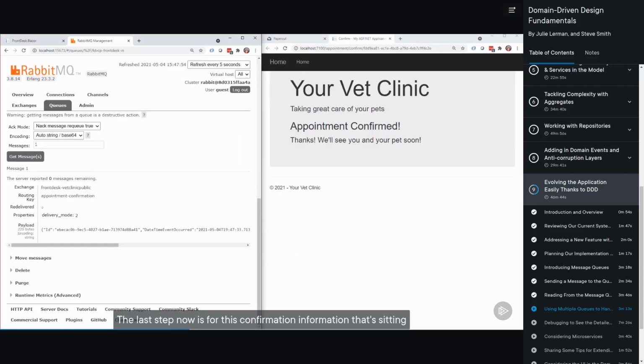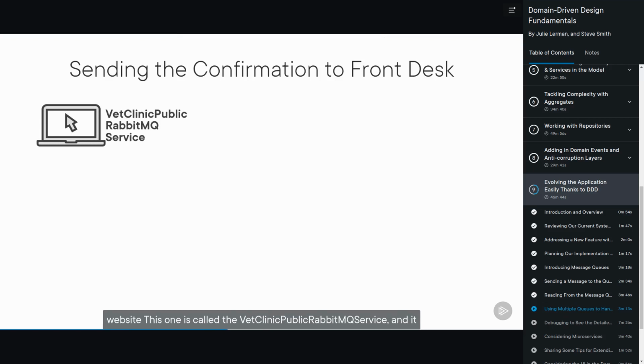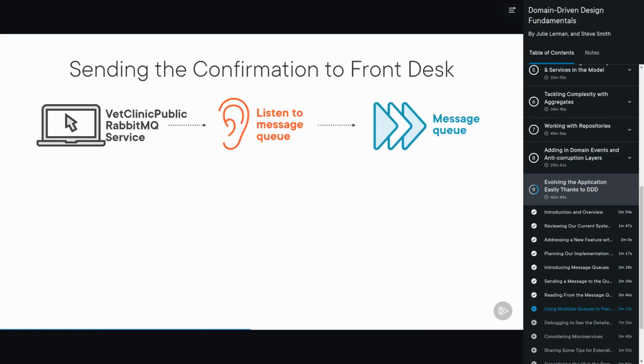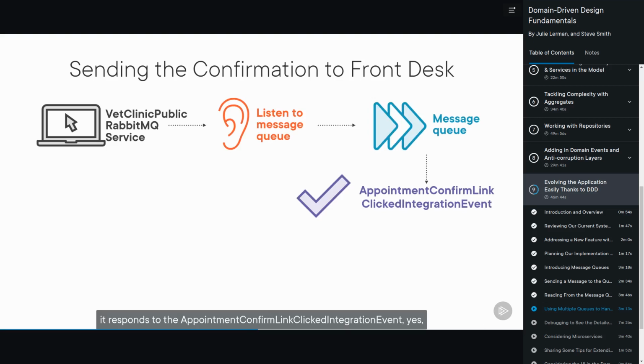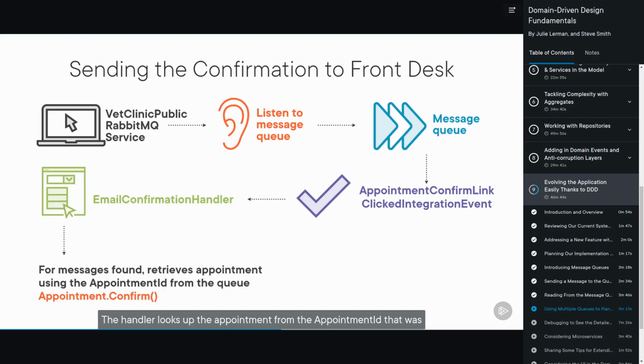The last step now is for this confirmation information that's sitting in the queue to get back to the scheduling app. Now, in our scheduler application, we have implemented a hosted service just like you saw in the public website. This one is called the Vet Clinic Public RabbitMQ service, and it listens to the appropriate queue to see if there are incoming messages that it needs to deal with. When it finds one, it responds to the appointment confirm link clicked integration event, yes, it's a long name, with the email confirmation handler. The handler looks up the appointment from the appointment ID that was contained inside of the message, and from there, it calls appointment.confirm.